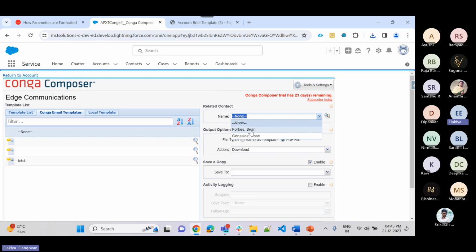So if I choose this contact, this Conga query gets the values if I have any related records. Based on this, the record will be fetched based on this contact. If I choose this record, that record will be fetched based on this record. And for the output option, we have two types: one is PDF file, and another one is same as template.